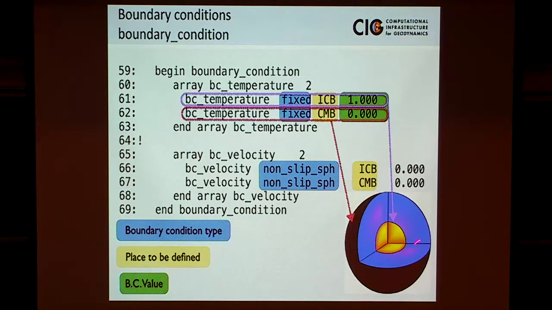And the velocity definition is also very similar. Set a non-slip boundary at the inner core boundary and also a non-slip boundary at the core-mantle boundary. And in this case, honestly, I don't use these values, but we need to set the same format as the temperature boundary conditions. It's a little bit of a limitation.